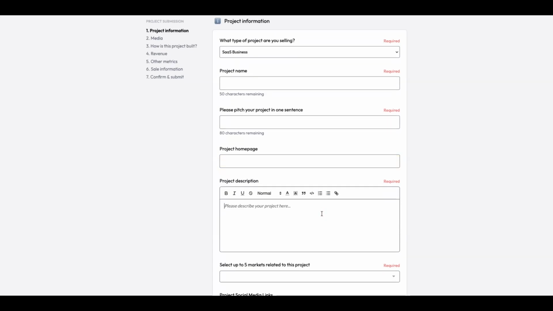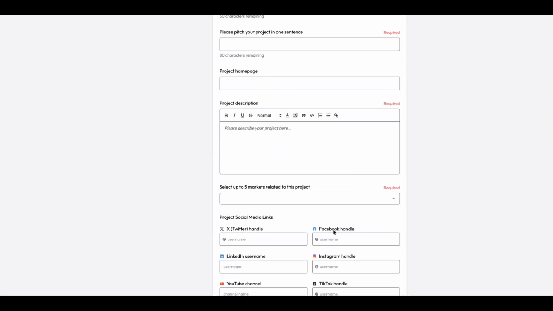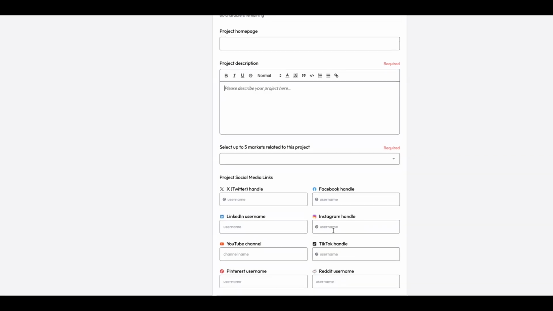Keep it detailed. What does your project do? What type of problem does it solve? What is the current state of your project? Try to keep as much information here and think about from the buyer's perspective. What type of information will be interesting for the buyers? Select up to 5 markets that are applicable for your project. And down here, you can add all your project's social media accounts.